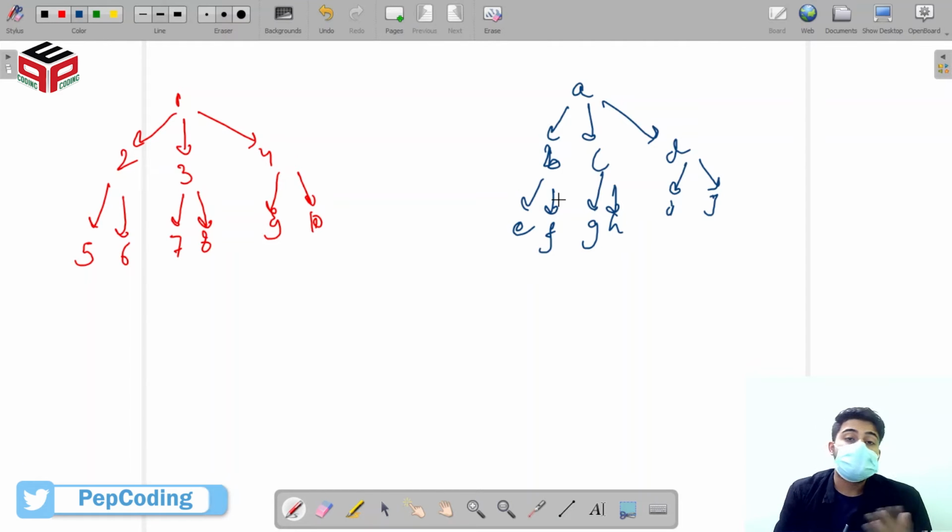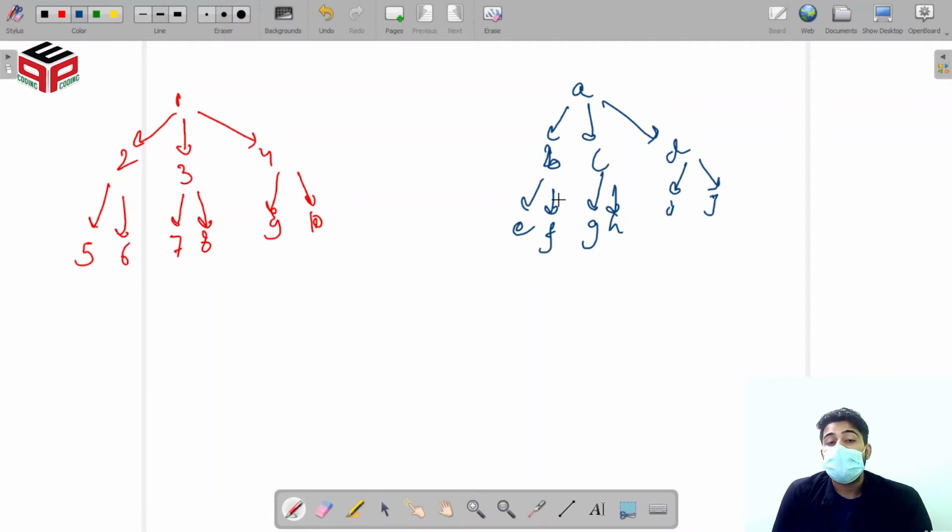Now let's talk about the condition for the similarity. Whether two trees are similar cannot be determined by whether they have the same data or not. The two trees are similar only when each node of the first generic tree has the same number of children as the corresponding node in the second generic tree. Let's try to understand what I have said just now.